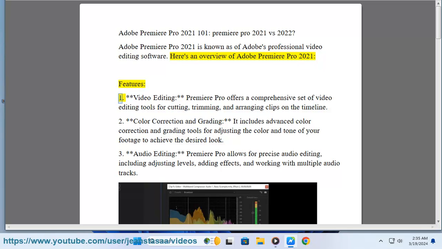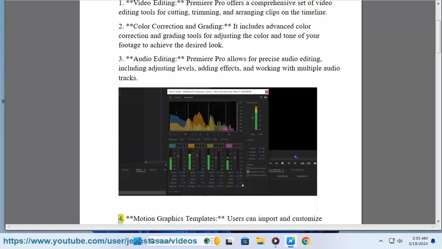Features: 1. Video editing: Premiere Pro offers a comprehensive set of video editing tools for cutting, trimming, and arranging clips on the timeline. 2. Color correction and grading: It includes advanced color correction and grading tools for adjusting the color and tone of your footage to achieve the desired look. 3. Audio editing: Premiere Pro allows for precise audio editing, including adjusting levels, adding effects, and working with multiple audio tracks.